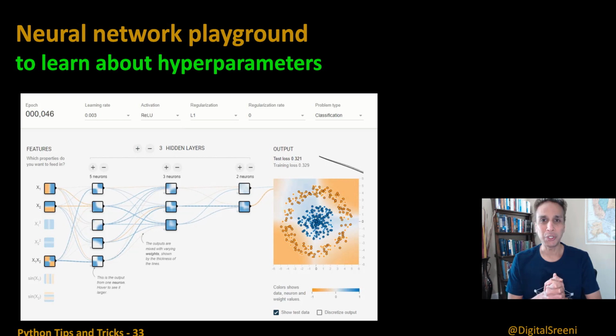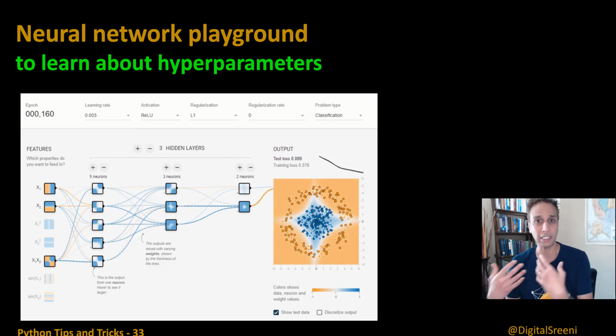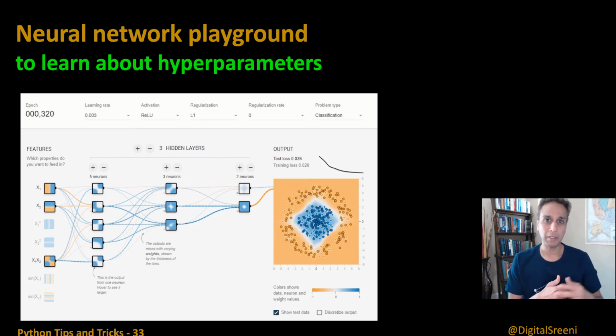Okay, now jumping on to my today's topic. This is part of my Python tips and tricks series where I cover little bits of information, whether it is about coding, about deep learning, or about something new that I think is very cool for you to know about. And that's exactly what I'm going to show you today.